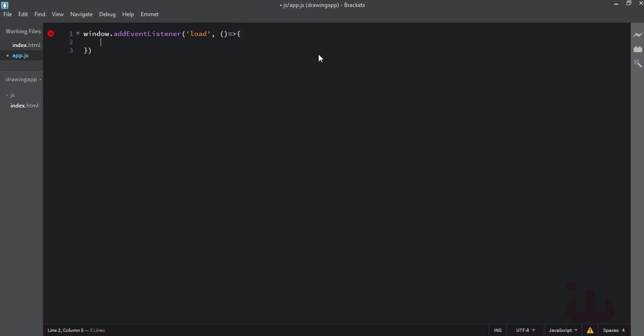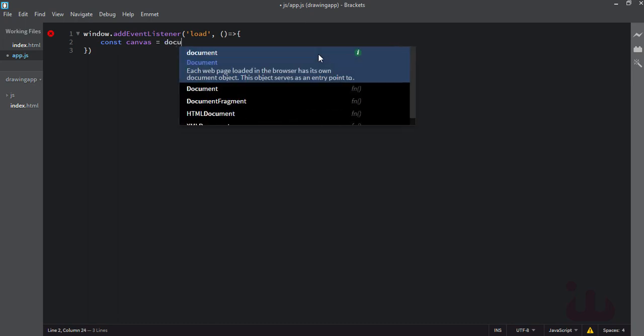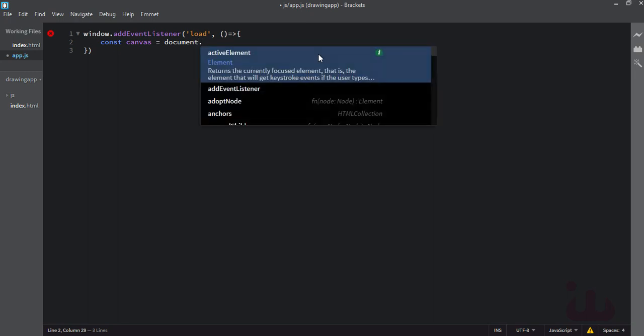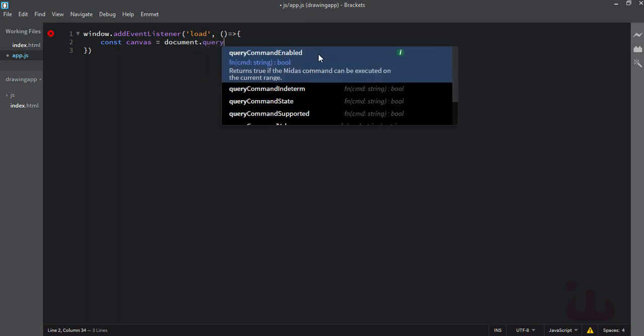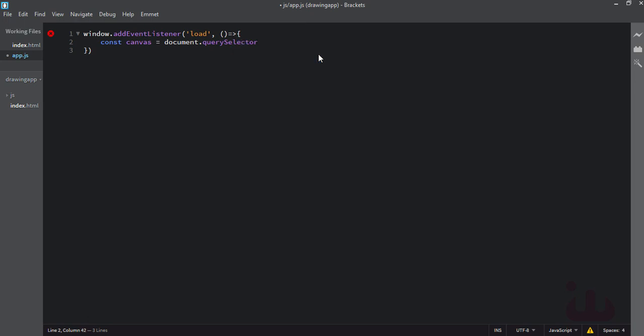Now we first of all select the canvas element. We select it by saying const canvas is document dot query selector. Then remember we use ID, so we are going to do a hashtag canvas.